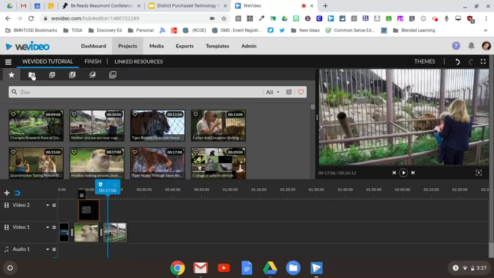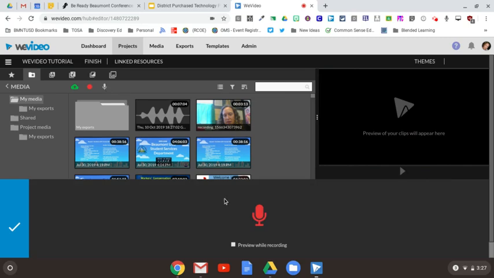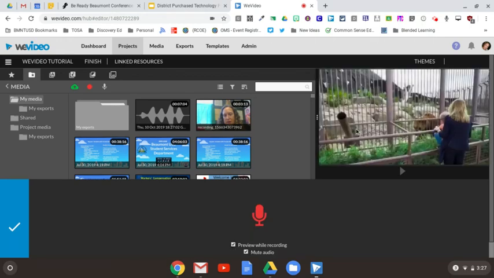I'm going to come up to my media tab because I want to create media, and I'm going to come over here to my voice recorder. Now, the way that you would record your voice is you would click on this red icon. I'm also going to click on preview while recording so I can see the image while I'm talking, to make sure what I'm saying corresponds to the image, and I'm going to go ahead and play.